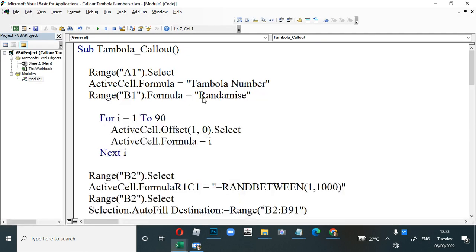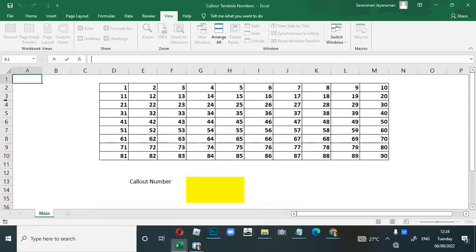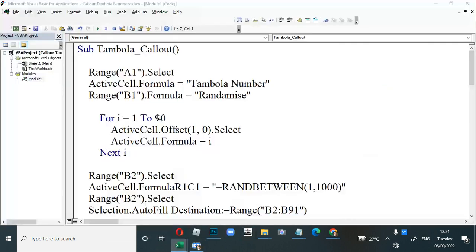Let's look into the code, how we have written it. If you press Alt F11, you'll get the code. This is A1, so it will update the formula, Tambola, range 1. Then this is a loop. As you have seen in earlier videos, I have explained how the loop works. For I 1 to 90, it needs to update 1 to 90 in the A column.